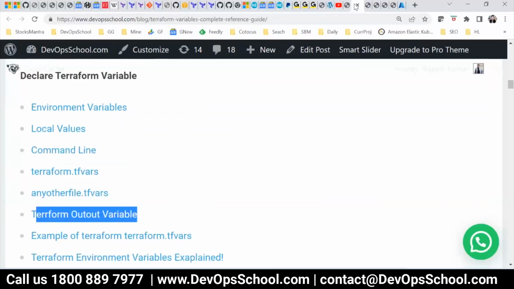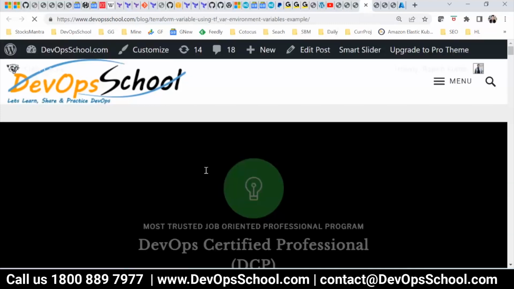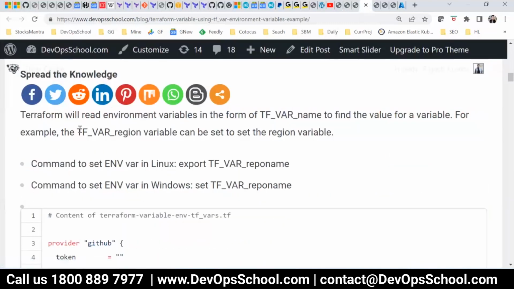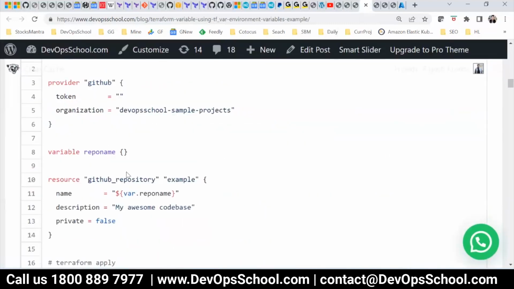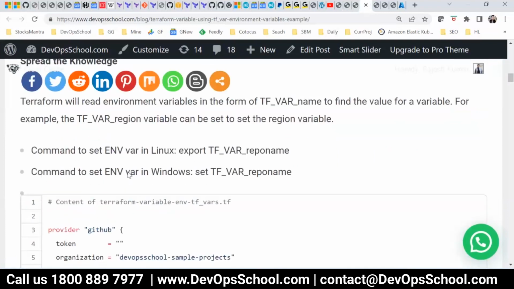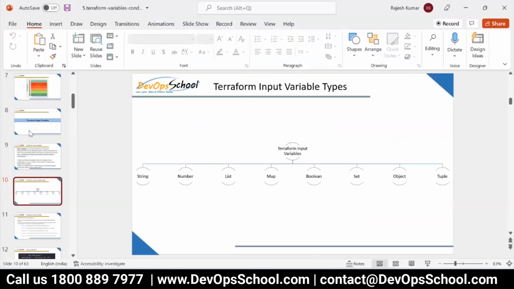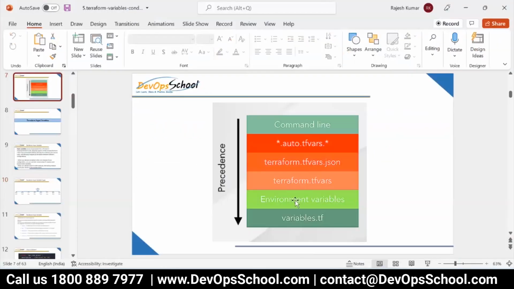Now let's say there's an environment variable. How do you do that? We have discussed it, so I don't think you'll get stuck. Environment variables have some standard naming, and that is this one. After that, it's the same code, and apply. If you have set the environment variable, it has a higher precedence than the tfvars file, which we discussed. So here the environment variable takes precedence over the tfvars file.